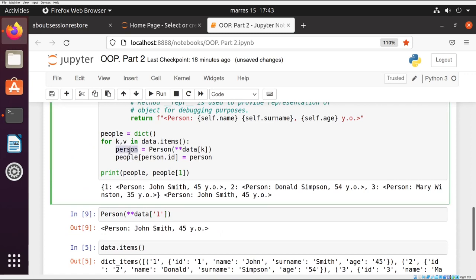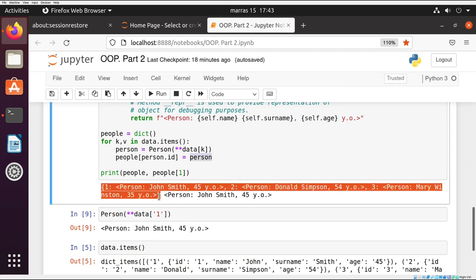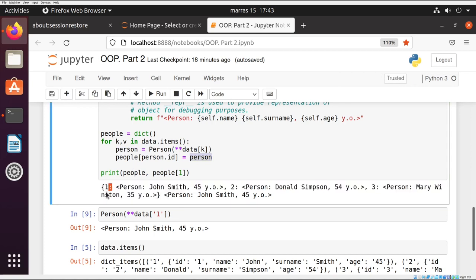And now that we have a person object constructed correctly, we can look up its identity converted to integer and use that as a key to our resulting people dictionary and store the new object there. As you can see, we have created a dictionary that is full of objects, and we have integer keys 1 to 3, and each key contains an object of type person that has name, surname and age based on the values from the database.